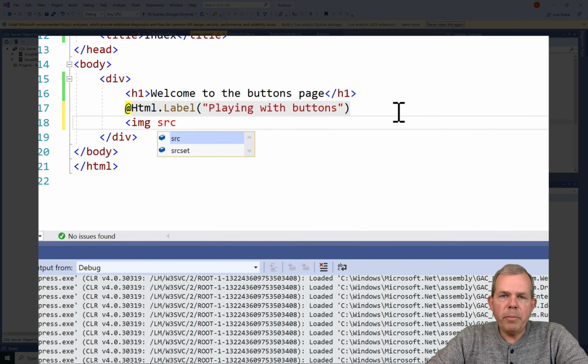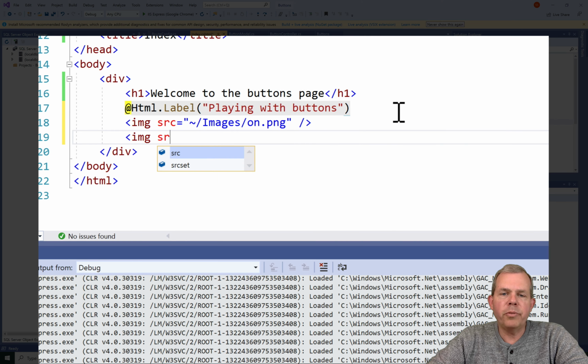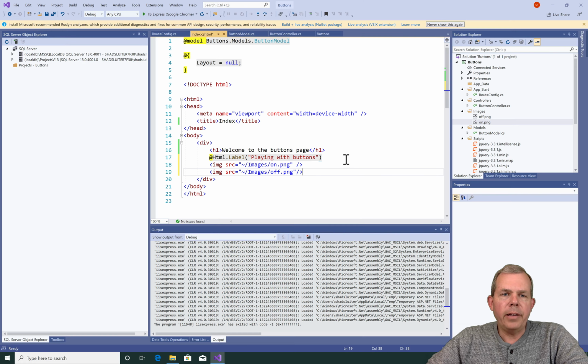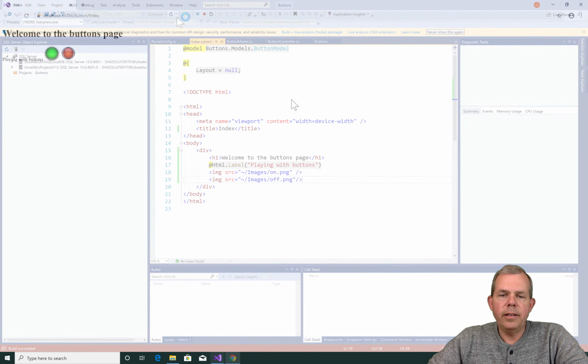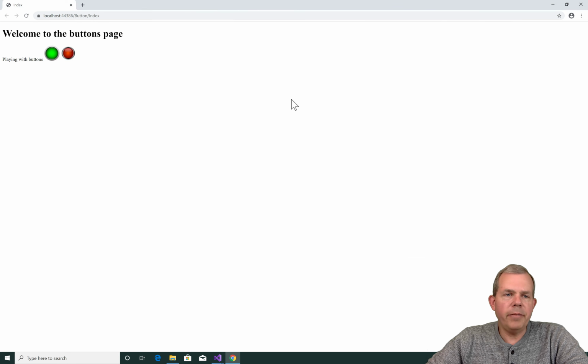Now let's add two image tags to my page. I am going to type in image src equals and then browse to the Images folder and select On and then select Off. Let's see what these look like. So you can see I have two buttons. They are approximately the same size and they are displayed on my page.